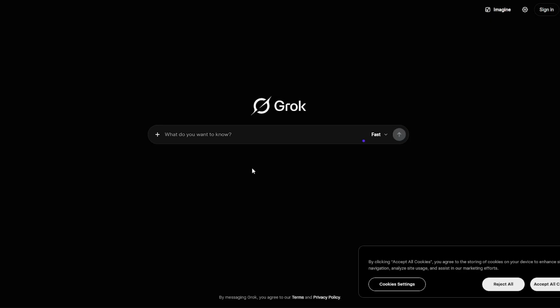Now, Grok's differentiating capabilities versus ChatGPT and Claude. You first of all get real-time information access. Grok has live internet access by default in most modes, meaning it can research current events, current prices, current market data, and current information without the knowledge cutoff limitations that affect other models. Now, this is crucial for income applications that depend on current information.